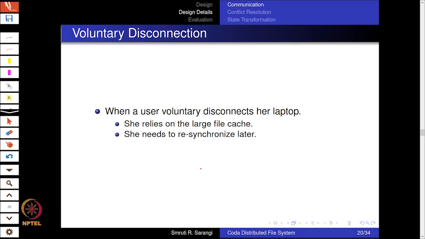So when a user voluntarily disconnects her laptop, she essentially relies on the large file size, and whatever writes that she does have to be resynchronized at a later point in time.